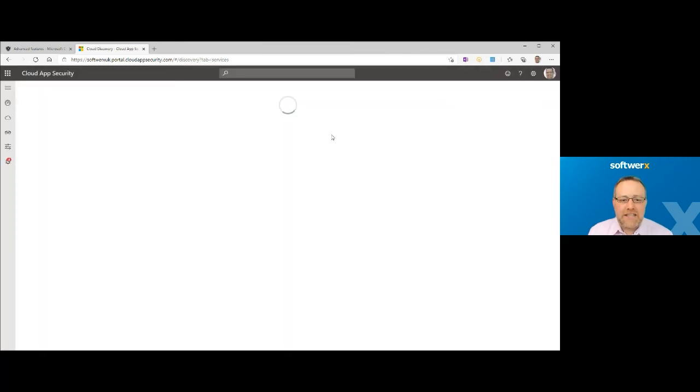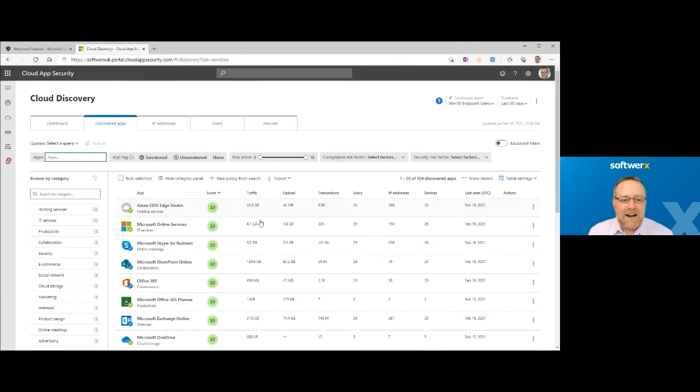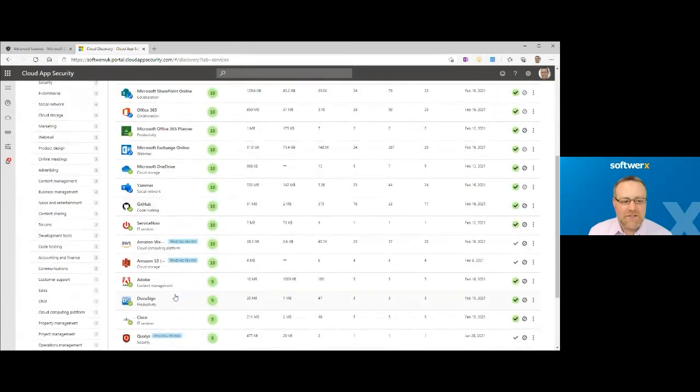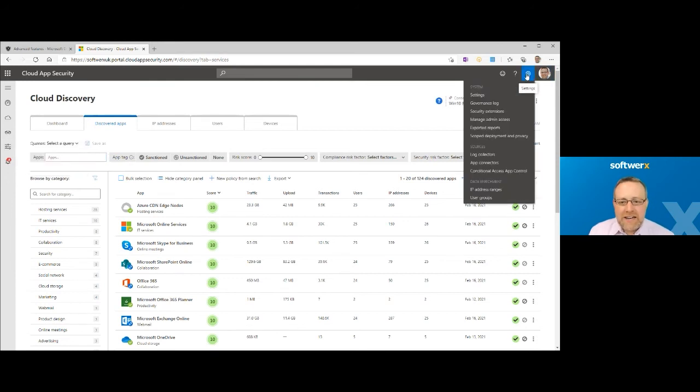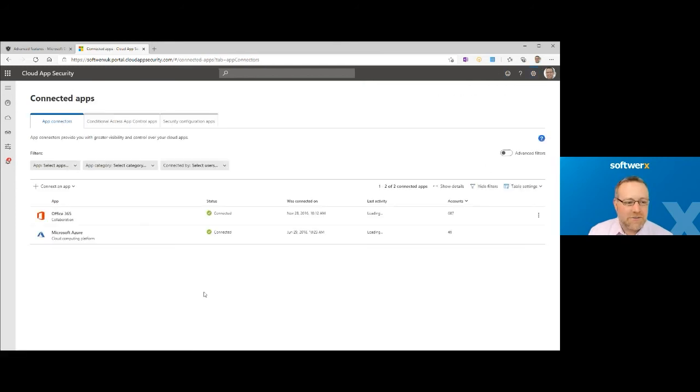Now, I mentioned there about connecting other services. So we've got a whole list of apps and services that we've discovered here. We might want to be able to apply some of those controls to these services that are not part of Microsoft 365. So how do we go about connecting that? Again, fairly straightforward. From the settings options in here, we have app connectors.